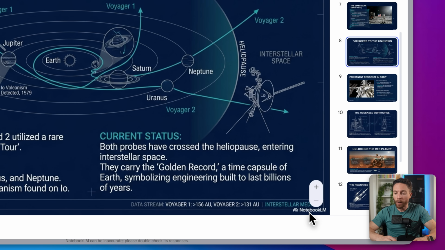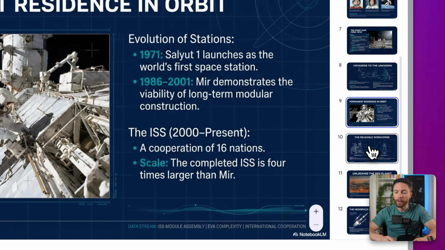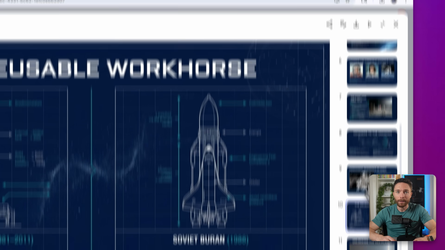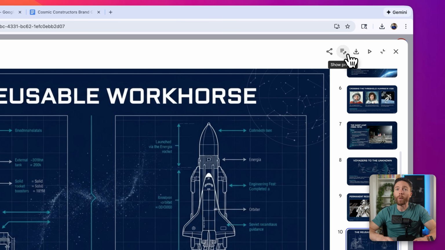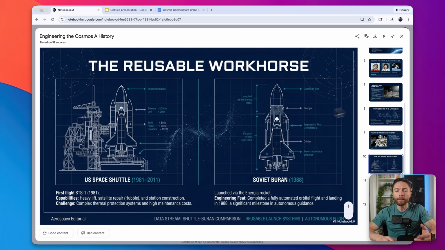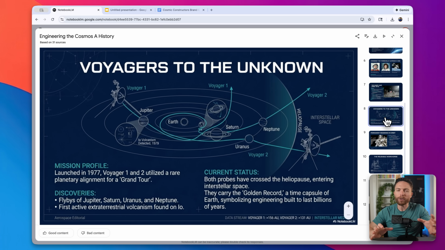Now, there are some limitations with NotebookLM slide decks. First of all, they all have these watermarks on the bottom right-hand corner on every single slide. Also, there's no built-in way to edit these slide decks or to make any changes to them. So what you get is what you get. And then finally, even though they all look great, they all kind of have the same feel to them. They all sort of look the same.